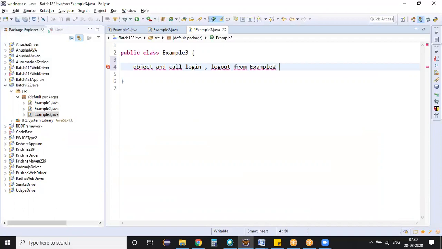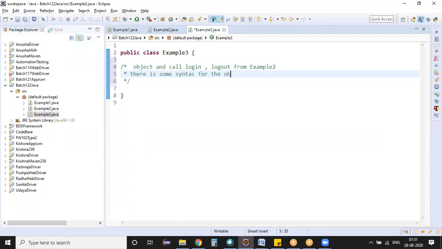I'm writing down that information in plain English. As we know English, we can understand it. But the Java compiler won't understand this plain English. So it doesn't mean that you have to write the plain English keywords there. There is some syntax for objects which we need to follow. If you follow that syntax, then only Java can understand that.